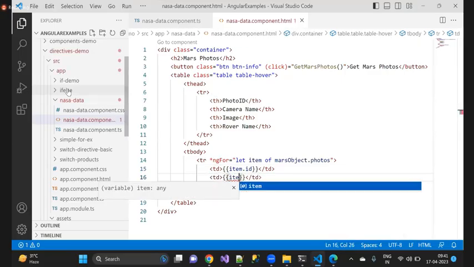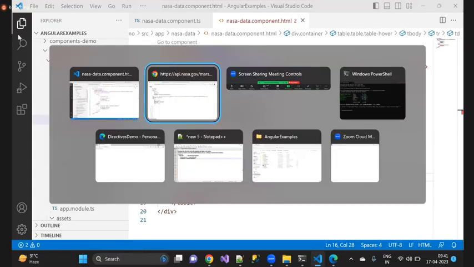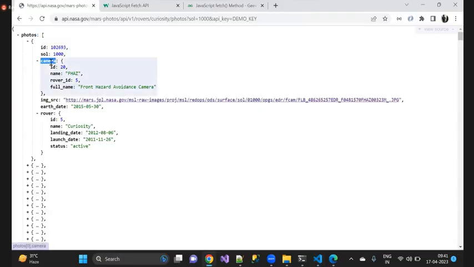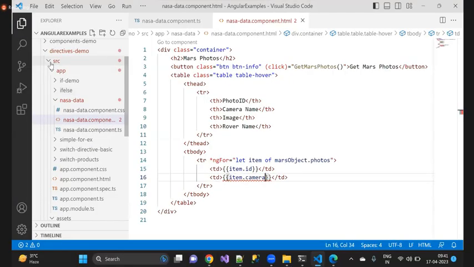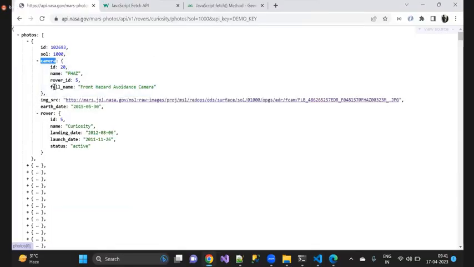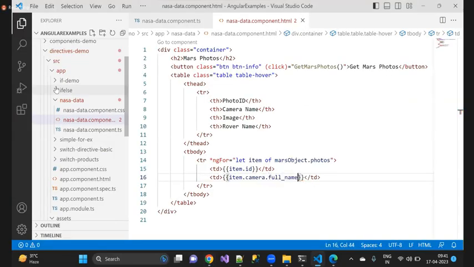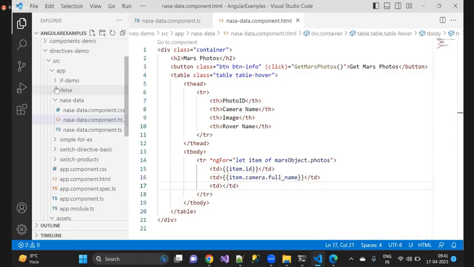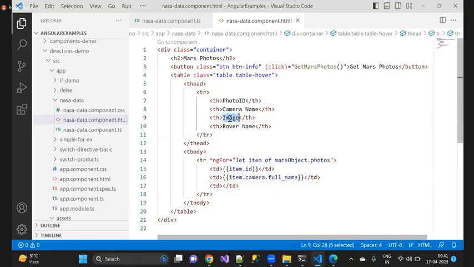Item is available. Item is an object. In that object, we have camera, which is an object. In that camera, we have the full name, so I can copy it and give it over there. That's it. Did you understand what I'm doing? At the same time, I'll go with another td and I want to display an image. So how do we display an image?